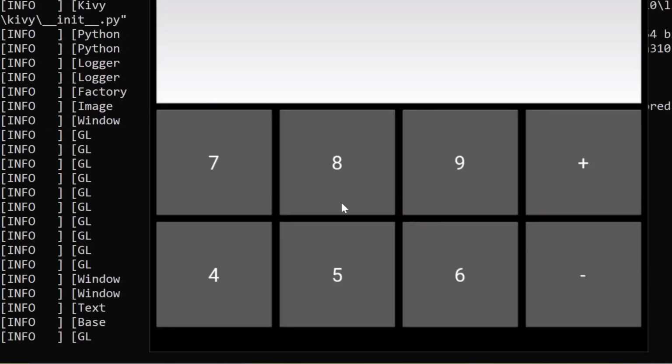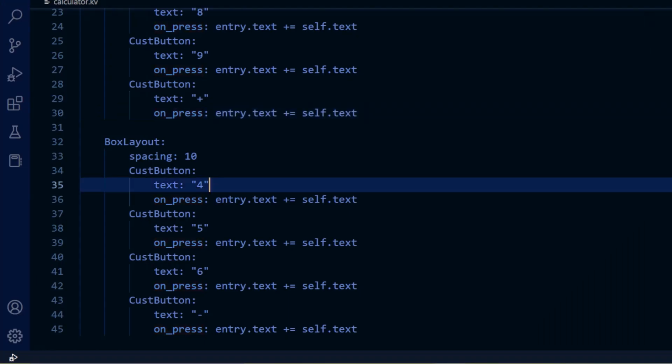You can see the text area, the first box layout, the second layout, and this one as the third layout, 4, 5, 6, minus, like 4, 5, 6 and minus.